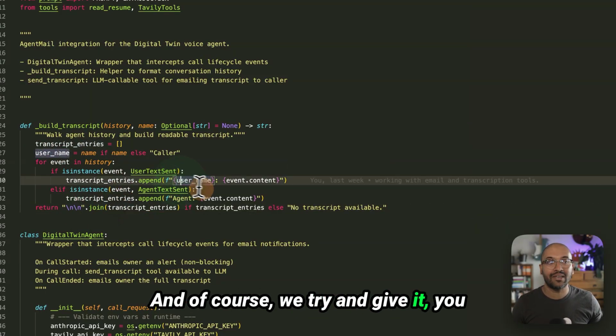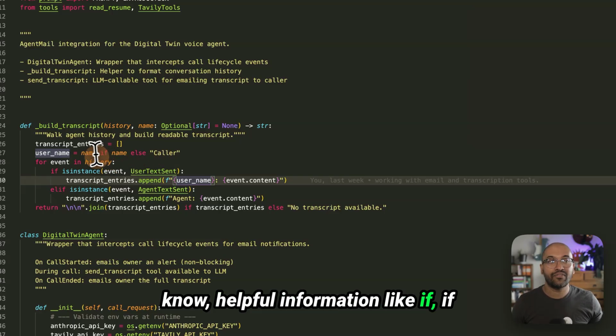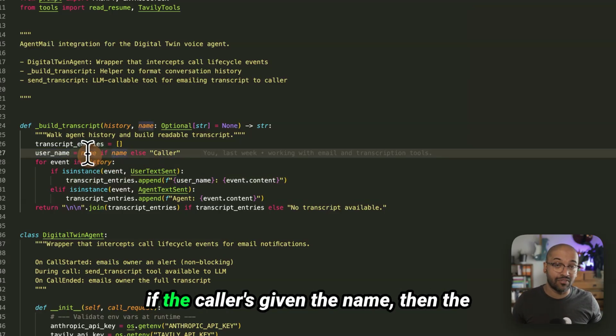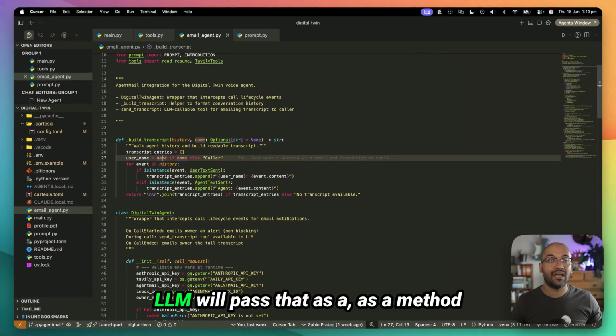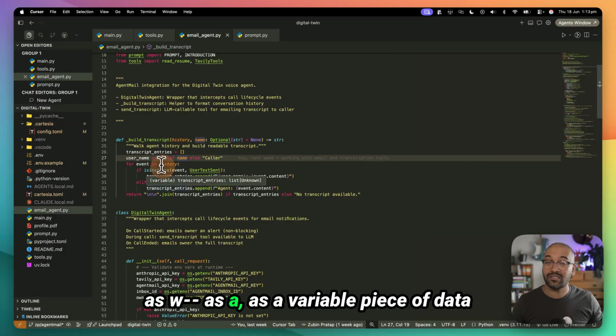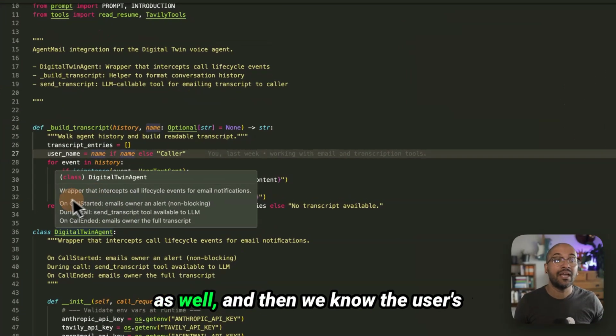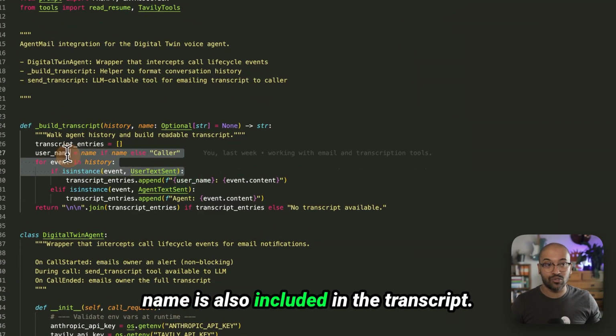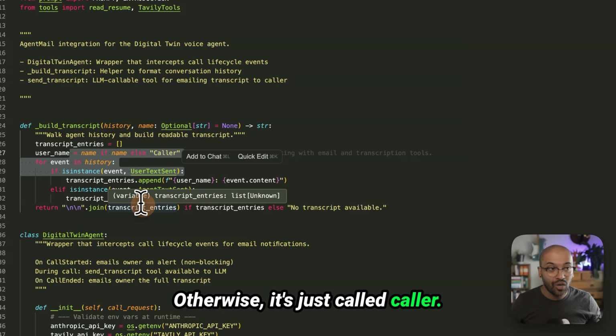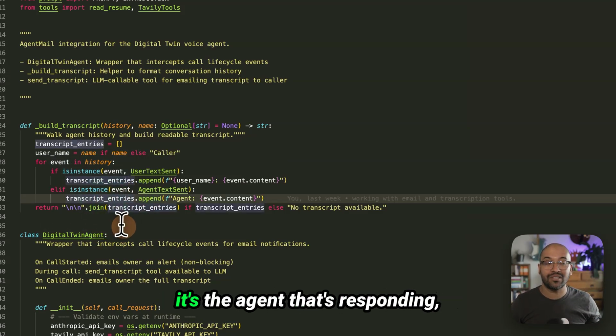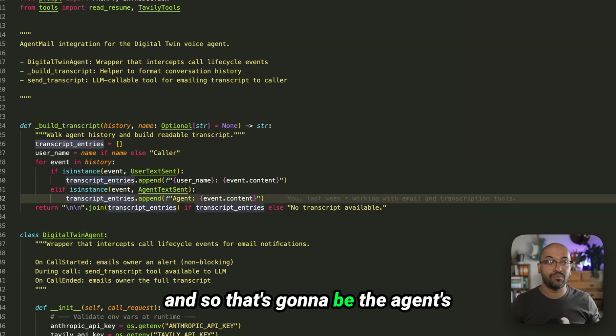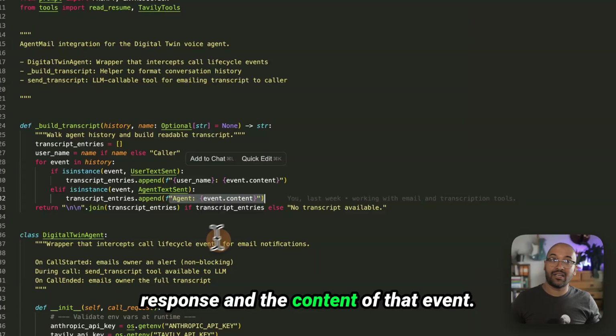And of course, we try to give helpful information. If the caller has given their name, then the LLM will pass that as a variable piece of data as well, and then we know the user's name is also included in the transcript. Otherwise, it's just called caller. And likewise, we always know when it's the agent that's responding, and so that's going to be the agent's response and the content of that event.